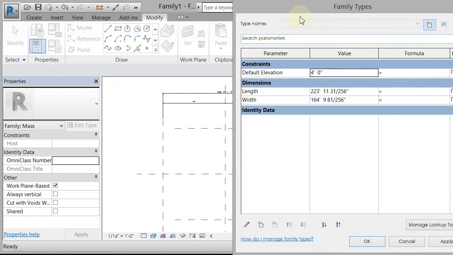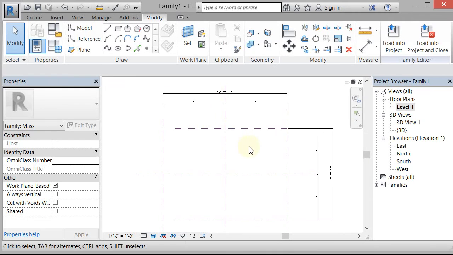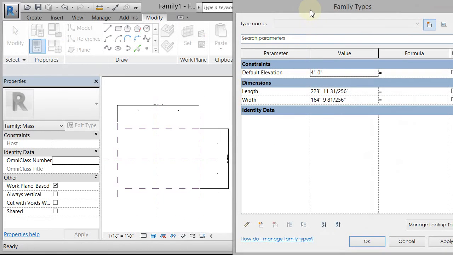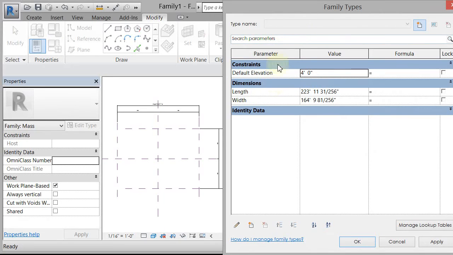I can't make it smaller. Let me push this over and make it a little smaller, and then open this guy up. It's going to show me those parameters that I created. It's going to say type name, and I don't have any types yet. And so what I want to do is create several different types using these parameters.